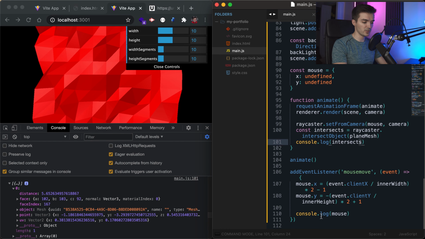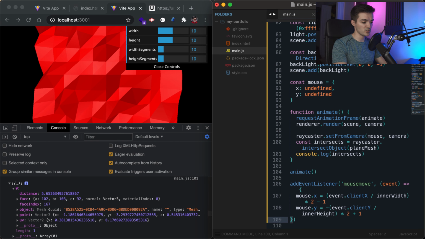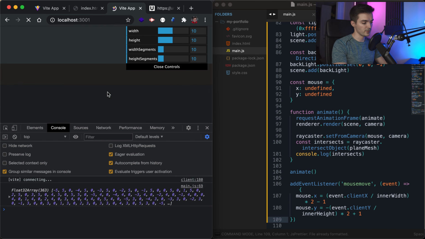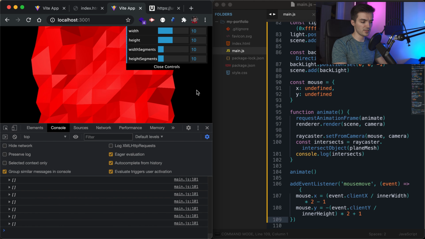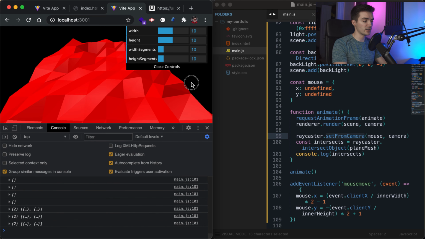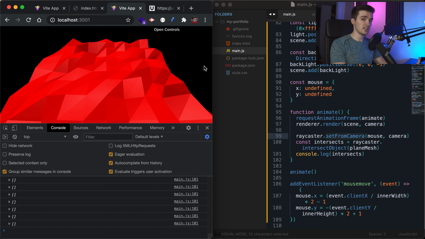So to make this a little more clear, let's go ahead and delete this console log mouse within our event listener. Refresh, put our mouse over here. So nothing is intersected just yet, but if I begin to move over our plane, you'll see now it is tracking that we are indeed moused over it. And the cool thing is, since this is set from camera, if we begin to move our camera, well, the scene is automatically going to take that into account.